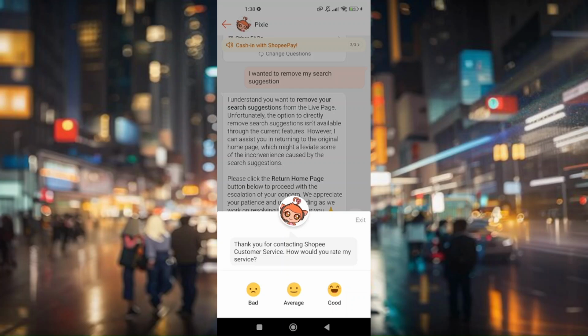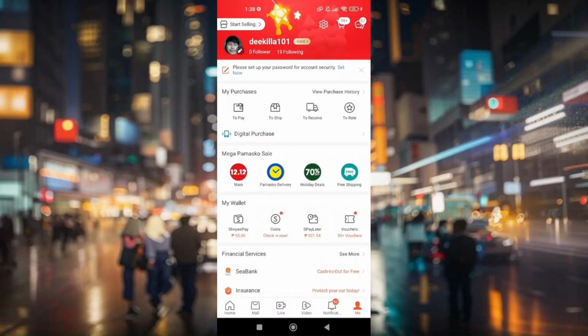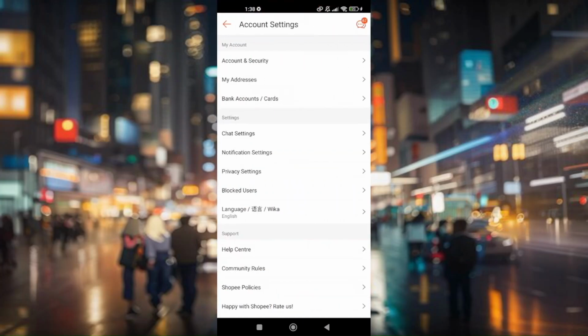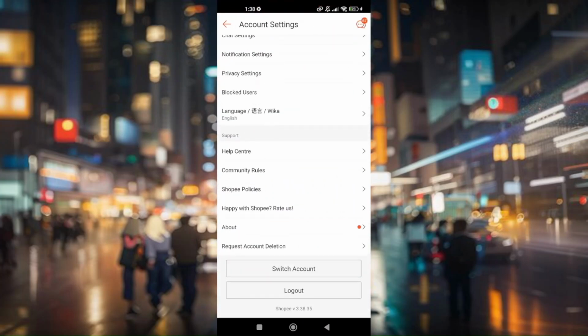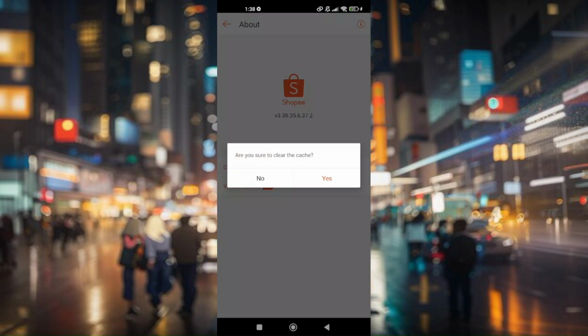Now, the other thing that you can do is go ahead and clear the cache from the application itself. To clear the cache, just go to your user settings, the gear icon on the left side of your cart, press on that, scroll all the way down from the bottom and go to About. And from here, simply tap on Clear cache and tap on Yes.